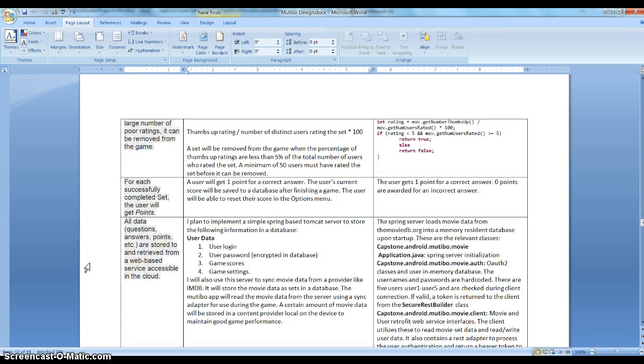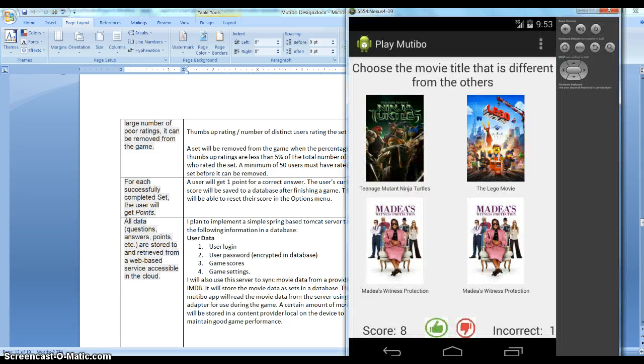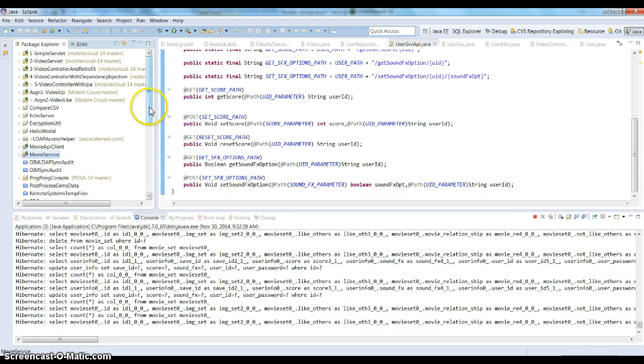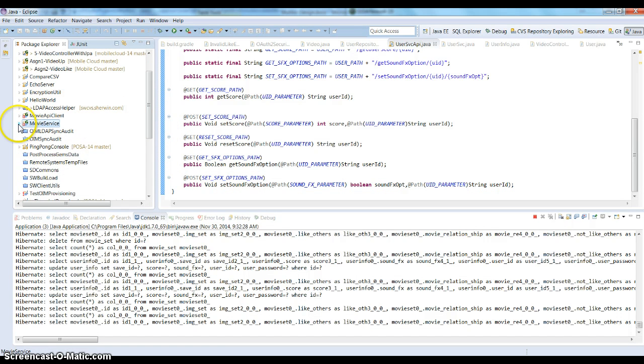Okay. And all data, questions, answers, points, etc. are stored into and retrieved from a web-based service accessible in the cloud. So, again, the questions and movies and things like that, the scores are all stored in the cloud, in my cloud servers, my Spring server. I discussed this in the previous video, but all that information is stored.